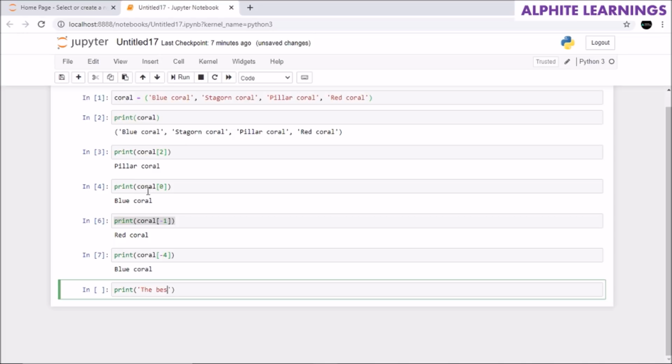The best coral in the world is... I give a space and then I concatenate. I'm just using plus to concatenate. What am I going to concatenate? In the coral tuple, I'm writing 1, which means the second element: 0 and then 1. So what will get printed? The best coral in the world is.